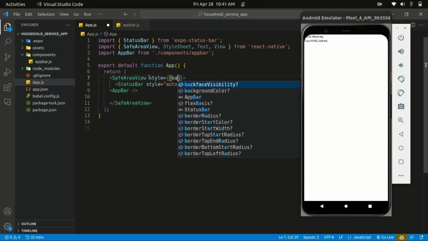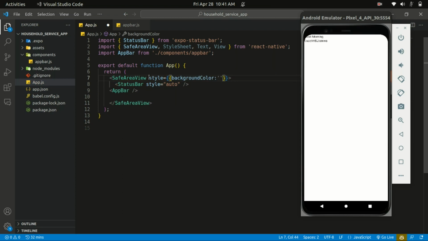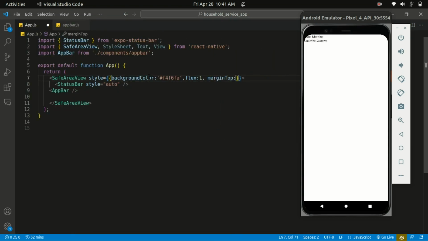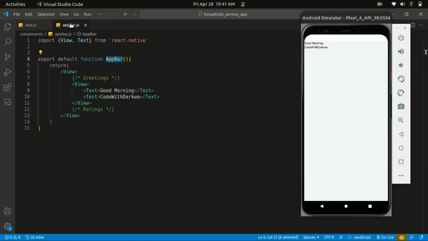Let's give some stylings to the SafeAreaView. It's going to take in the background color, and that background color is going to be that grayish color. And it's going to take the entire screen, so we give it a flex of 1 and also give it a margin top. Let's specify the margin top and save the changes. There we go. So let's continue.